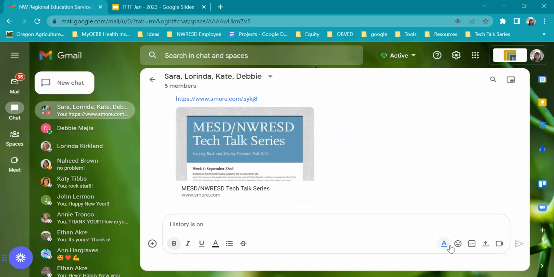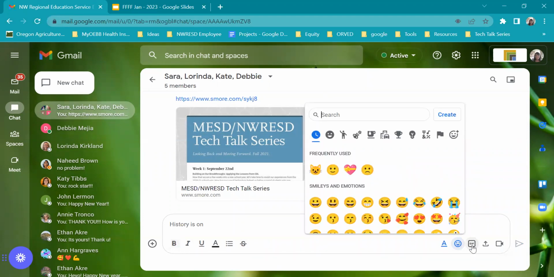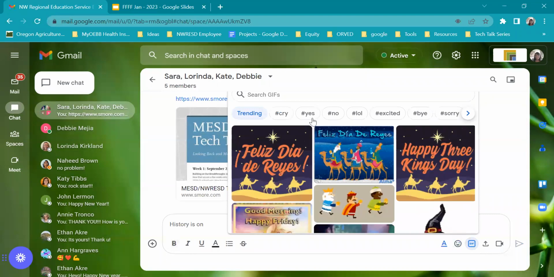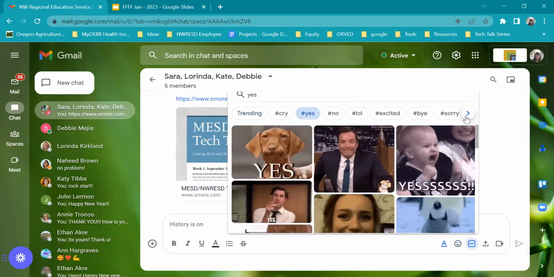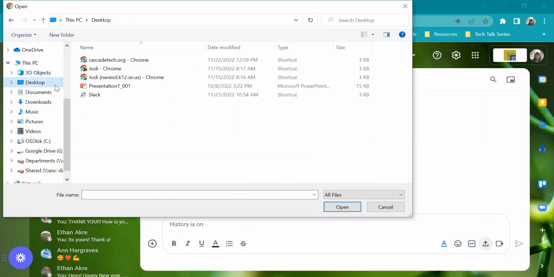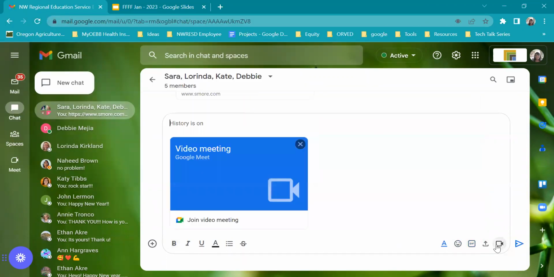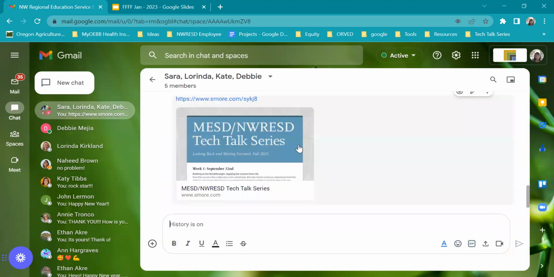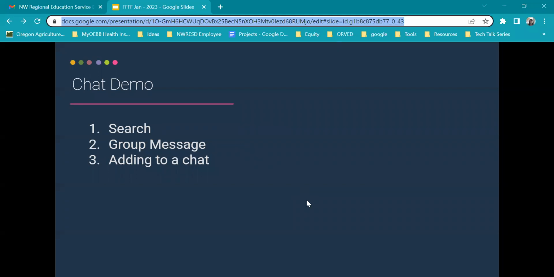Here is where you can click on that A to change and play with the font, the emojis, the GIFs. Okay. Upload a file. It goes to my Google Drive, but maybe I had something saved on my desktop. And you can start a Google Meet right from here. So this might be a good time to pause in the video and give that a try.